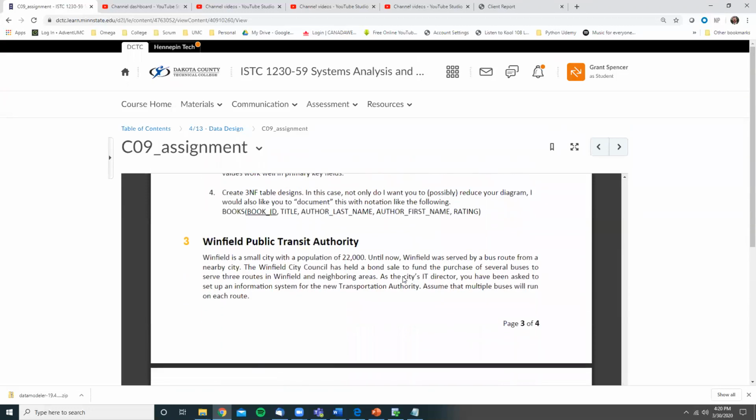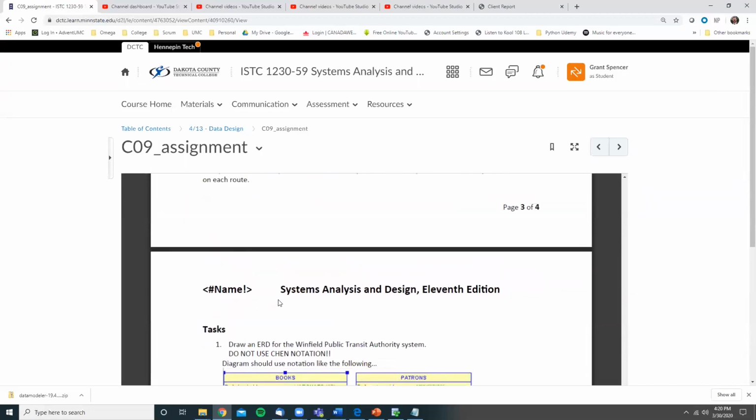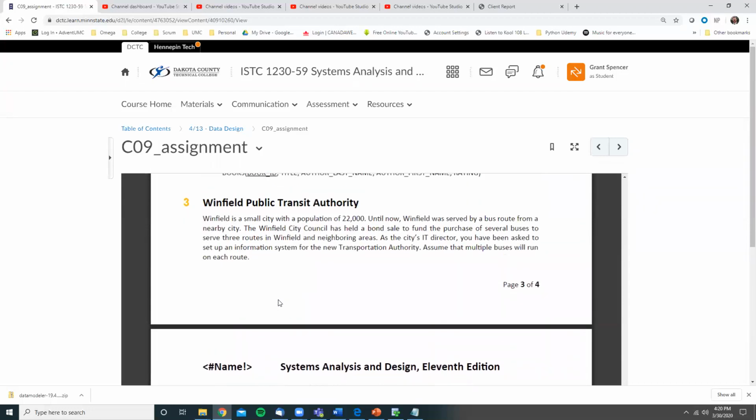Okay, when it comes down to looking at this guy, has held a bond sale to fund the purchase of several buses that serve 3 routes. Yeah, good enough. You've been asked to set up an information thing. So multiple buses will run each route. How about that, huh? So again, you're getting sort of enough that you can draw some stuff out of that. All right, so that's basically it for this particular assignment.